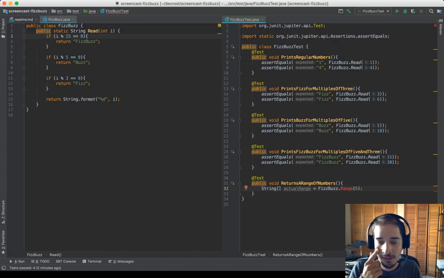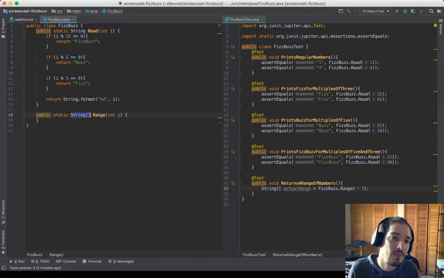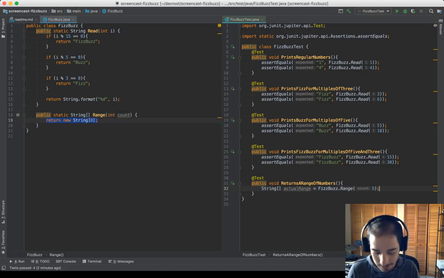Those of you that saw the beginning would know that this is the failing test. This is the compiler telling me, hey, I don't know what you're talking about. I don't know what range is, so I'm going to let IntelliJ help me. Let's create a method range that returns an array of strings and receives the count of numbers. Initially, the range will be empty. Okay, so this will be my first test. Now let's start writing in small increments.